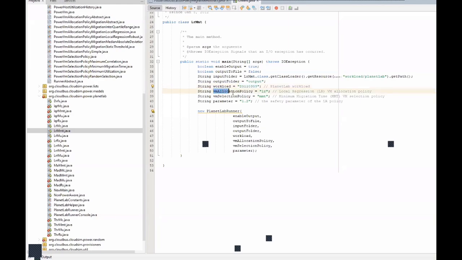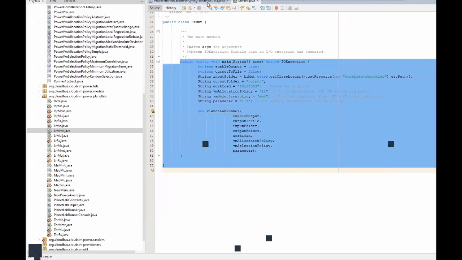You can see here the VM allocation policy, that is LR. LR means local regression. This is the policy to detect overloaded hosts and predict the utilization. This VM allocation policy is used for these purposes. The VM selection policy is MMT, minimum migration time, and the scaling factor is 1.2. This is the plain structure of LRMMT.java. Now see the output.